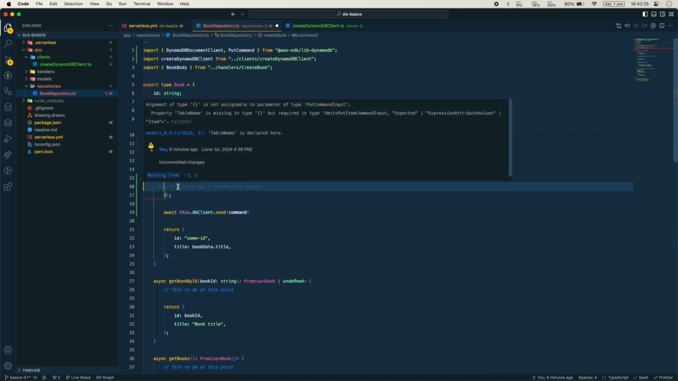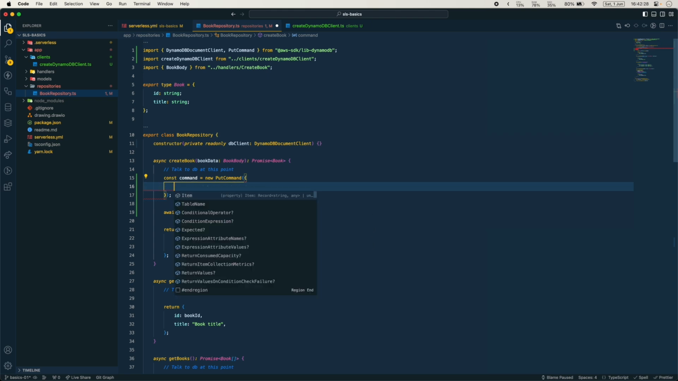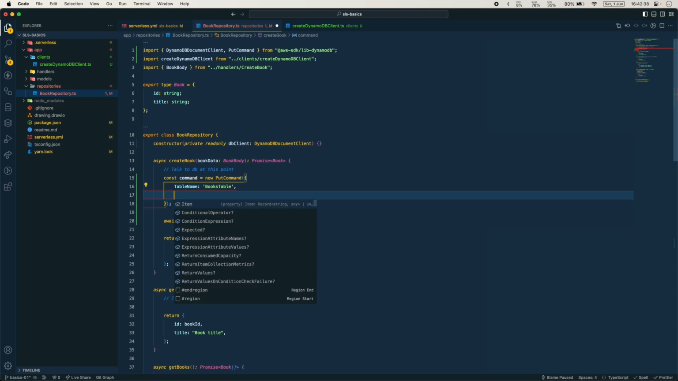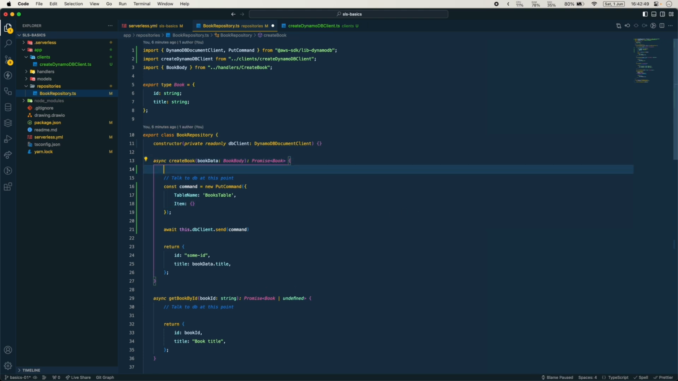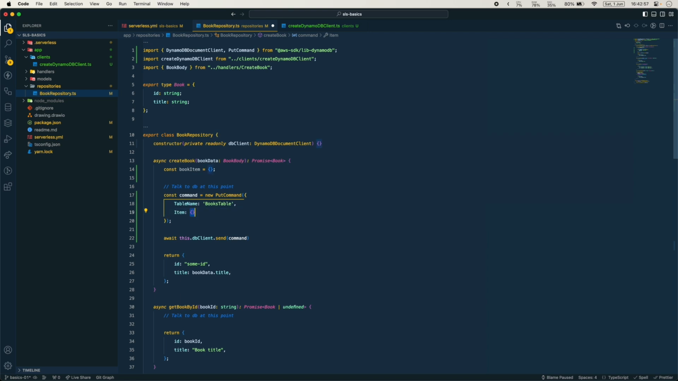And now we need to define this command. So what do we want this command to be? Well, we need to provide it a table name, and we know our table name is books table, and we need to provide it with an actual item, and this item will be some object that defines our book, so the item that we want to add. And let's actually create that up here. So we can say our book item is equal to this object, and we will set our item here equal to this book item.